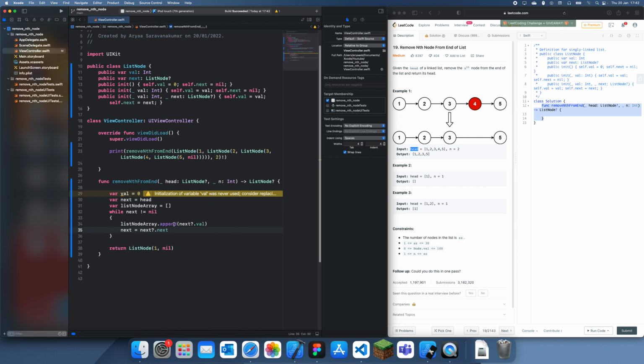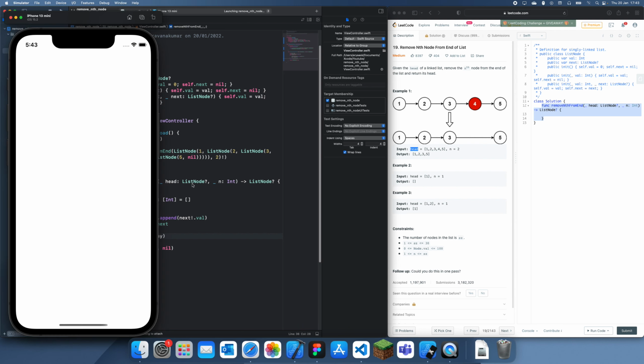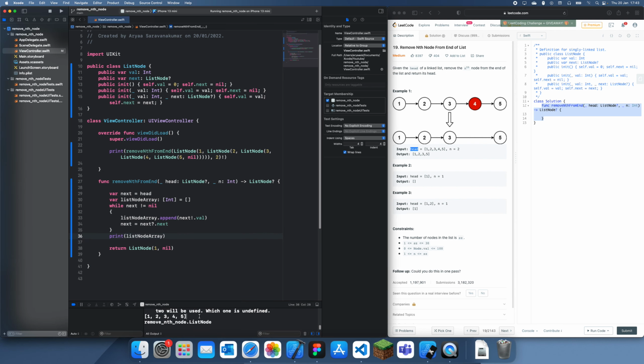And I guess we don't really need the val. This is just going to be an array of ints. So yeah, now I think this should be able to convert this into a list node. We'll force unwrap it since we know that it's not going to be nil since we check it here. And now let's just print our list node array here. Alright, so let me run this now and let's just see if we manage to get 1, 2, 3, 4, 5 in an array form. And okay, yeah, that's good.